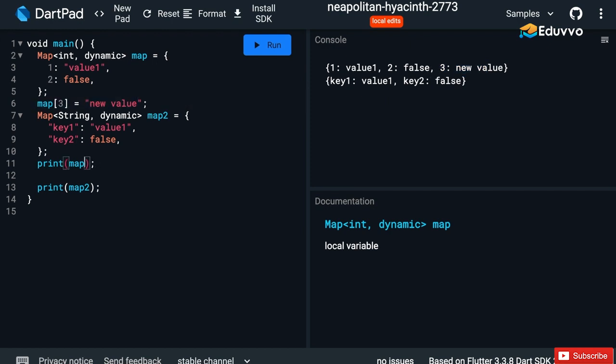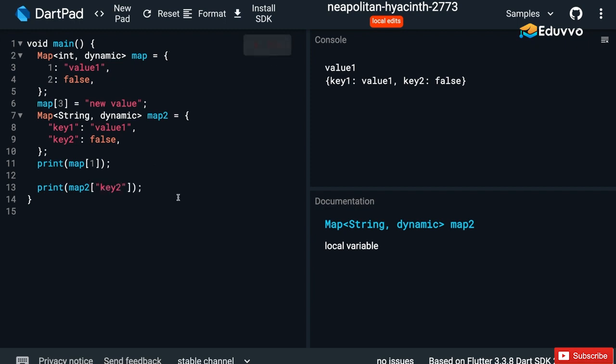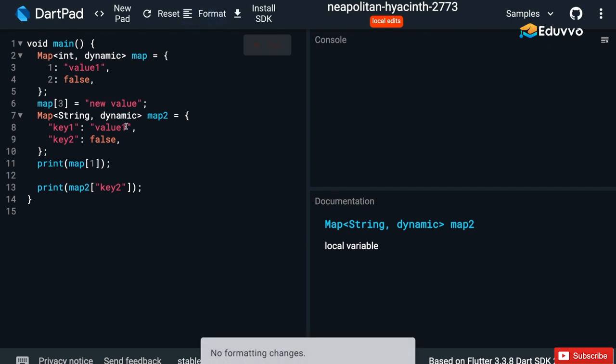And now let's see how we can access a particular value using the key. Here we have the map variable, and we can just call square bracket, and after this we need to call the key of the map that we wanted to access. So let's call 1 and click on run. And here you can see we got the value that is stored inside the key number 1. And similarly let's access over here. Let's call key2 and let's click on run. Perfect, we got the output as well over here.